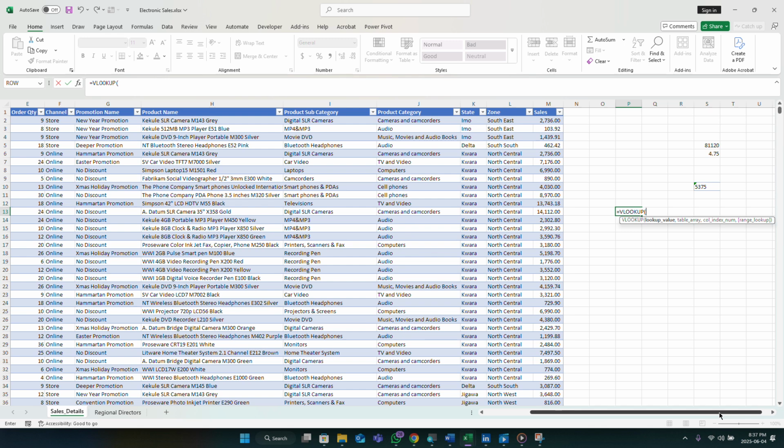But I already have particular information that I want to use to look for this product name now, which is what? This 5375. And that 5375 is the lookup value, the value that I want to look for. Is S10. Okay. Now, since I have it, I will just do what? Comma. So the next thing is table array.